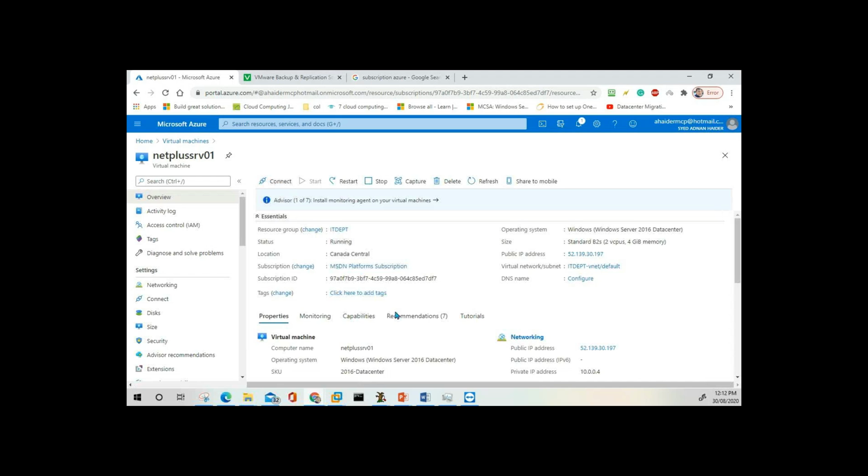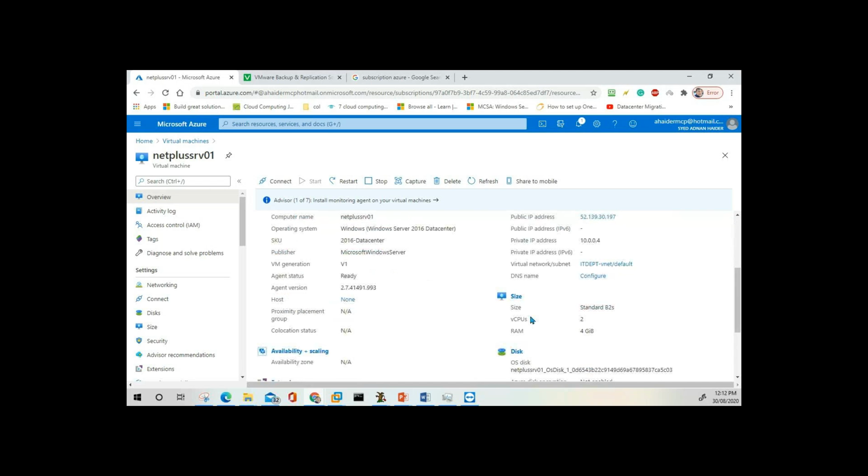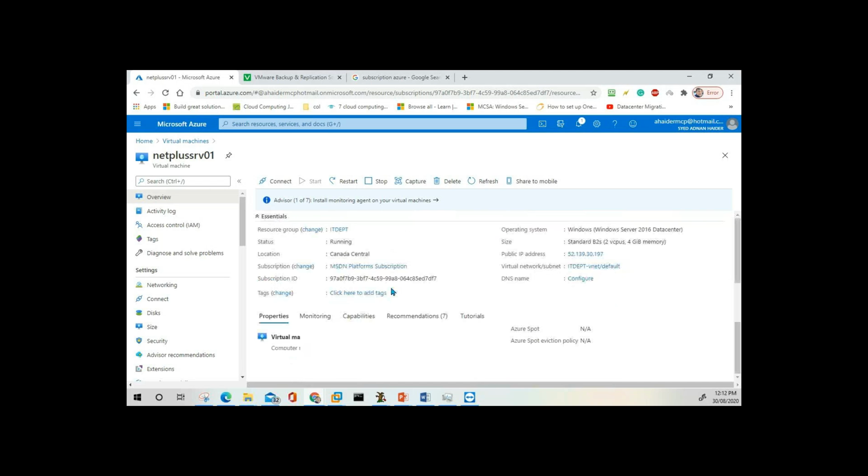Here it gives me more information about this VM. For example, this VM has Server 2016. The VM size is B2s, 2 vCPU and 4 GB of memory. This VM's public IP address is this, and this VM is part of this virtual network. We will cover that in the networking chapter, but for now, here it is giving us that basic information. Okay, so those are the things that we created.